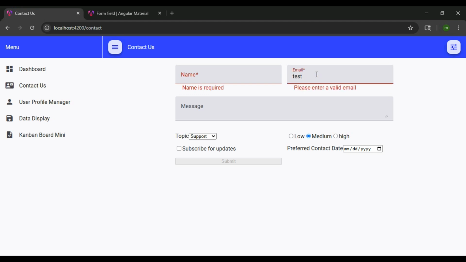Our form is really coming along. Now let's work on this topic drop down here. And we could use another Angular material component to help us with that. And we'll do that in the next video.